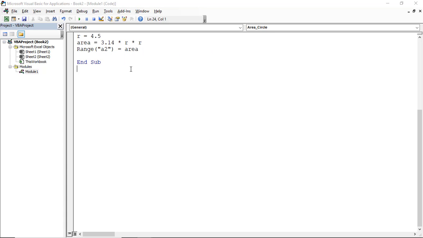Now we'll discuss input and message boxes in VBA. Input box and message box. First we'll check a sample program. Subject, input, message.